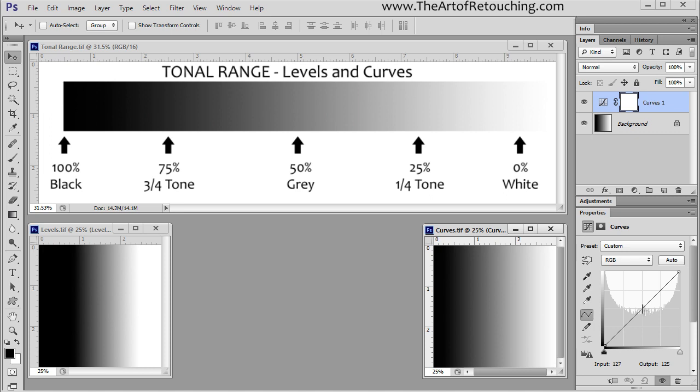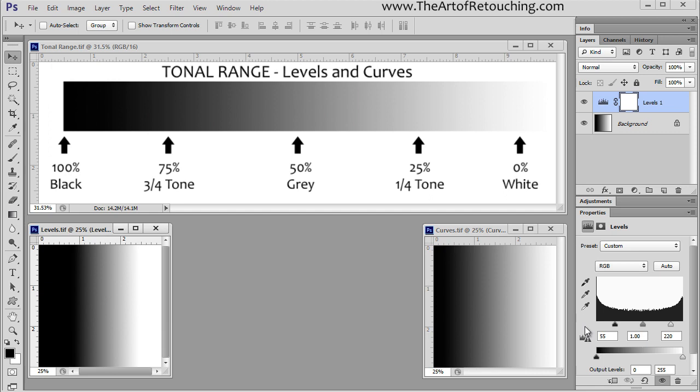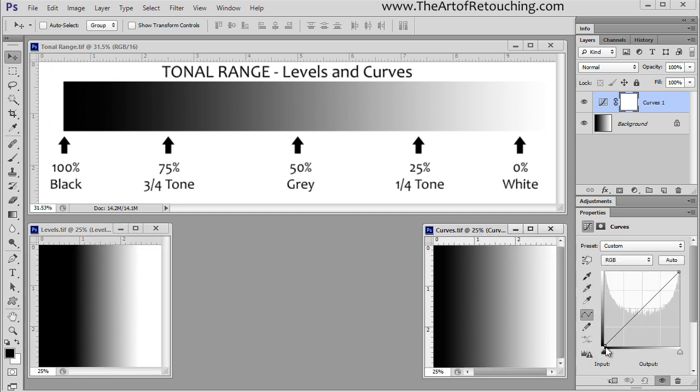Now, curves works very similar to the levels. However, the levels worked on a slider from left to right. Curves work on a slider from up to down and left to right. If I grab the whites, the same thing.